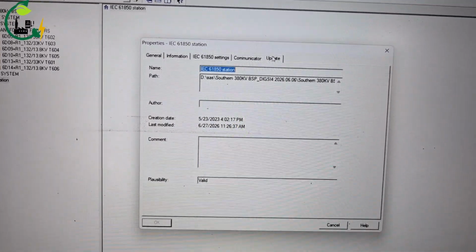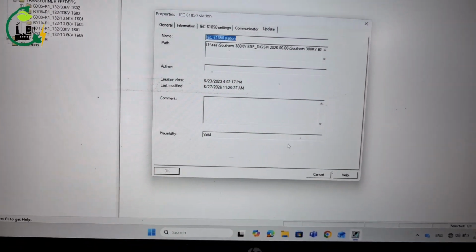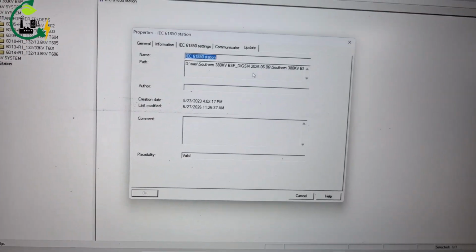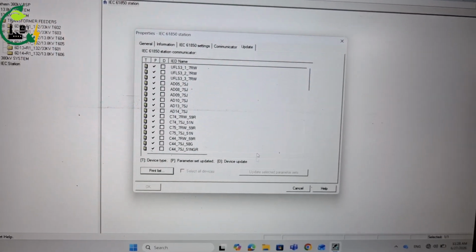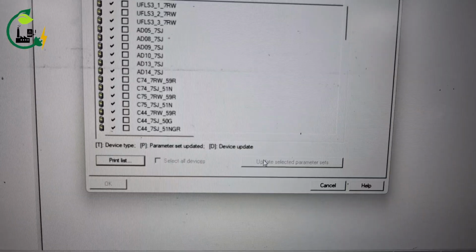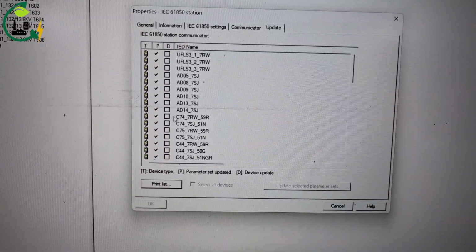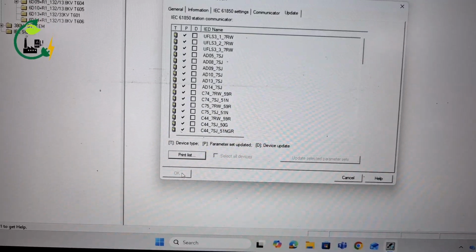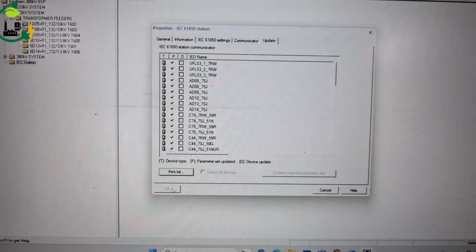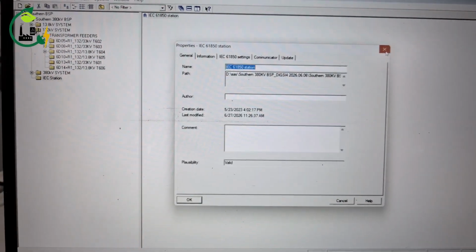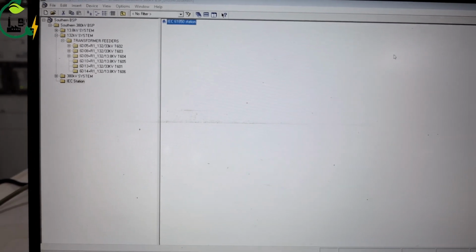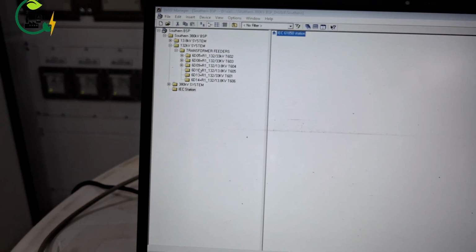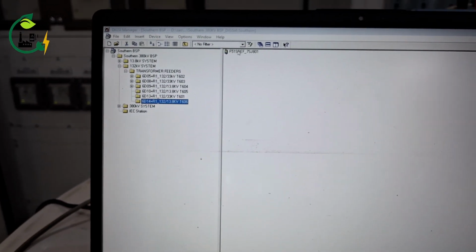After making any configuration update, you have to update this IEC station also. Once you go into the object properties, in update, it will show that all relays are updated. If any relay is not updated, this update option will appear here. You will click update and then OK to update the IEC station, because if the IEC station is not updated, it will not send or communicate with the relay.